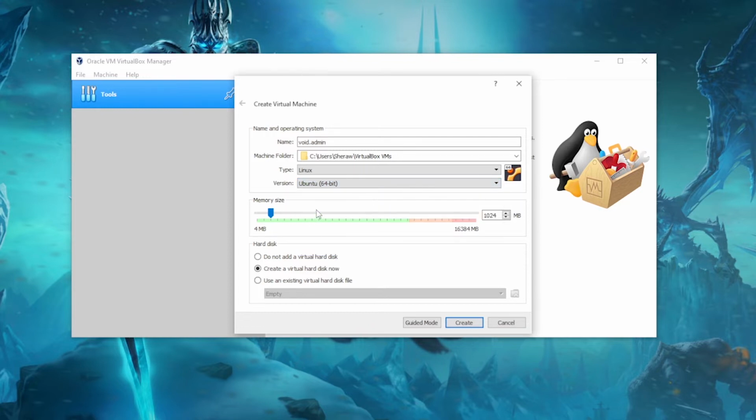We'll choose Linux because we need a Linux machine, and the Ubuntu 64-bit version. For the memory size, it depends on what you have on your computer. I have 16,000 megabytes of RAM, and this is what the virtual machine will use when you open it. To be safe, I will use 4,000. If you have 8 gigabytes of RAM, maybe you can use 2 for this virtual machine. I will use 4 for this video.